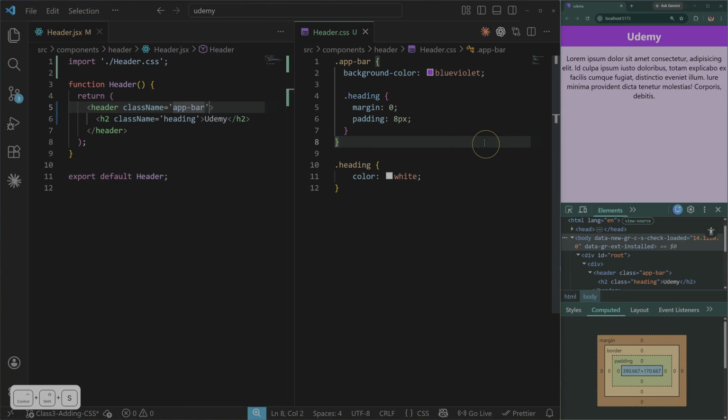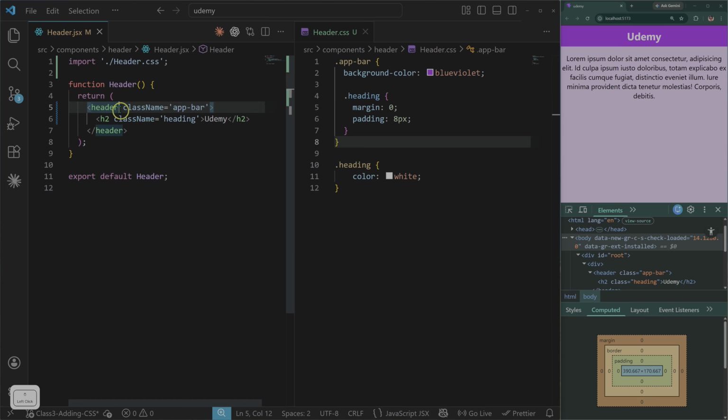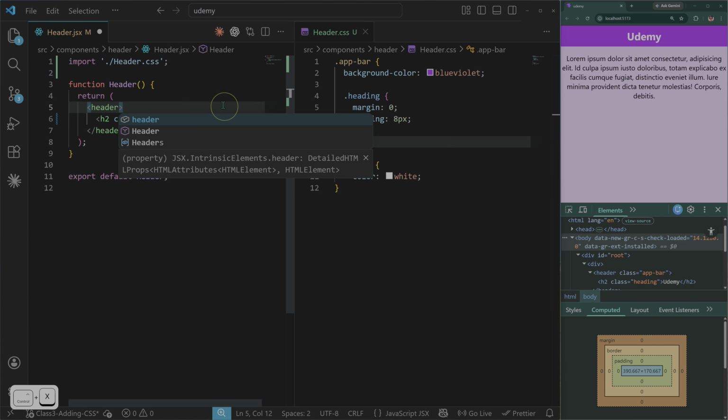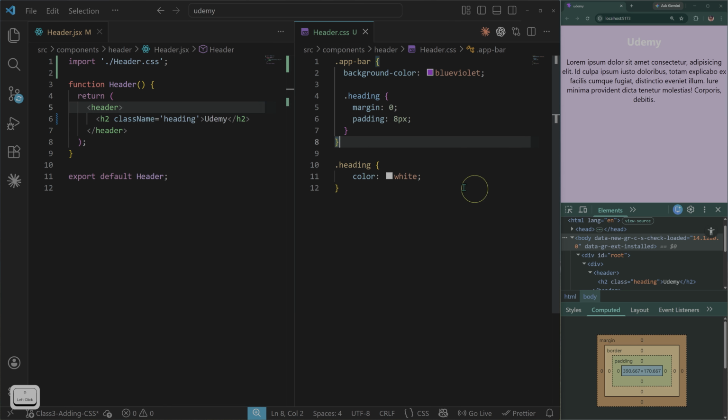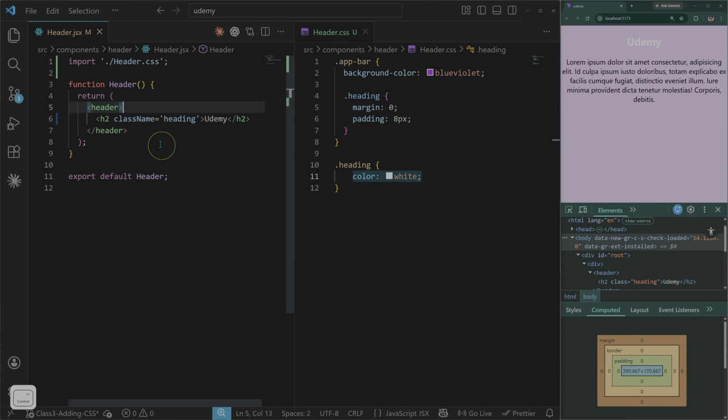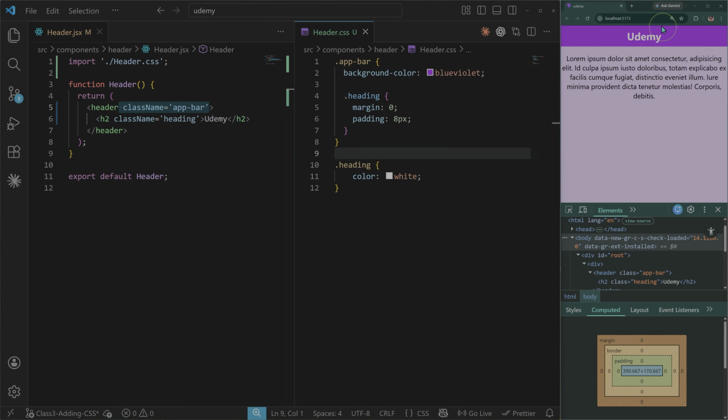And now if we save this, nothing is going to change here. But for demonstration purposes, if we now remove this app bar class from the header and save this, then you will see this color property is getting applied to this heading but not the other one. With this, let me undo and get back the app bar class again. Save everything and we are done with our simple app bar for this application.